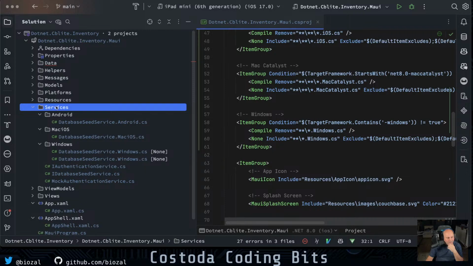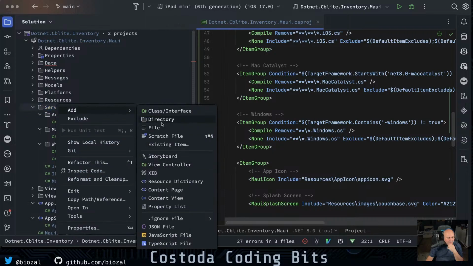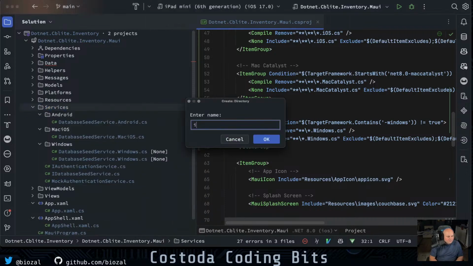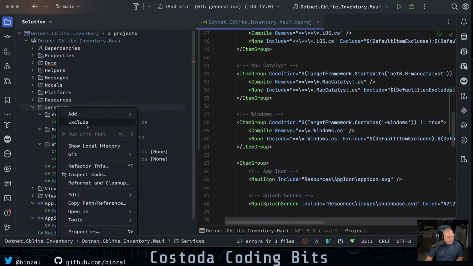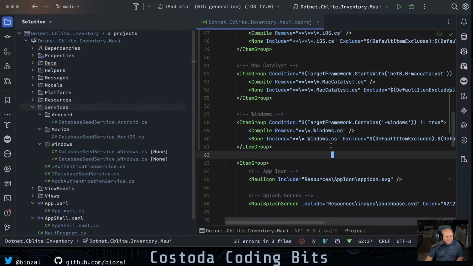And then there should be two folders in here, which I don't have right now. One for iOS. And the problem is that the directory is there, but there's no files in it, so it doesn't know about it. So we have to tell it to include that directory.